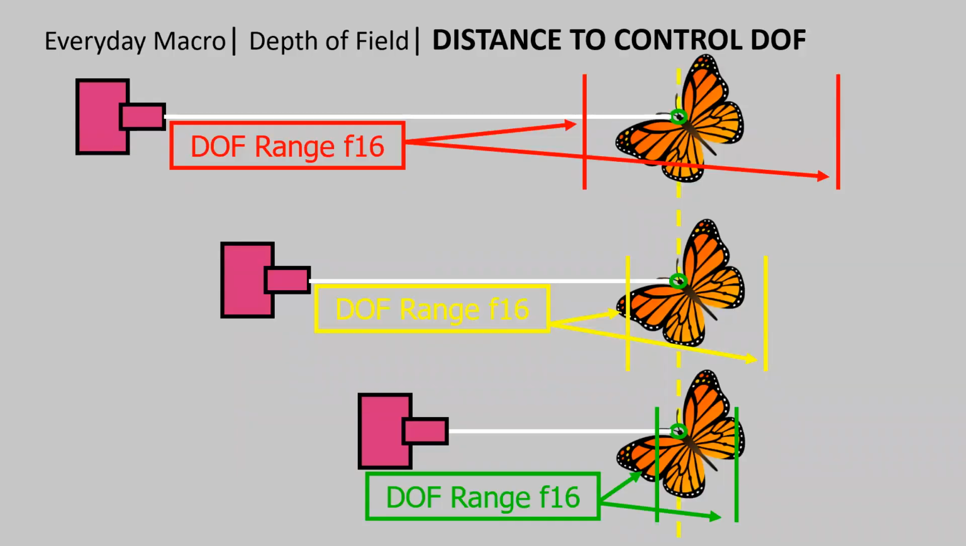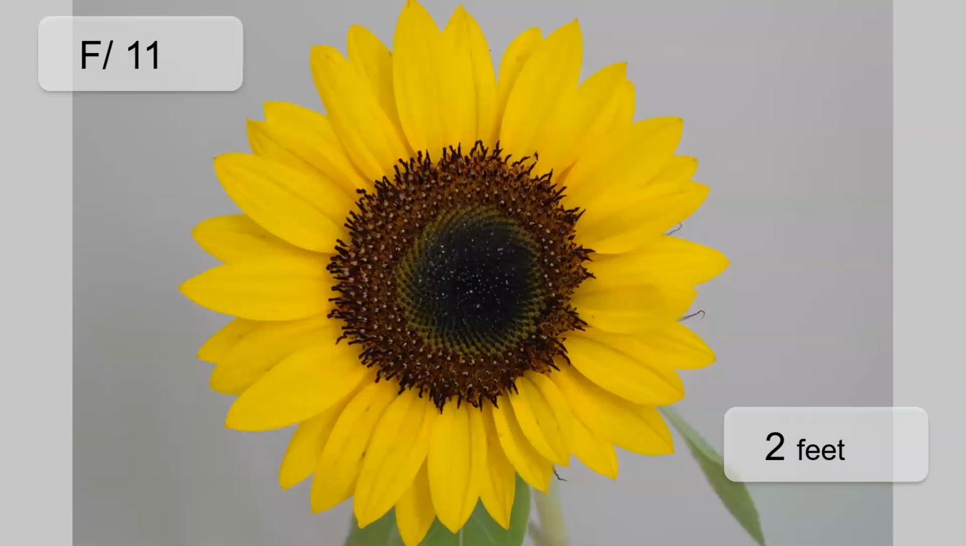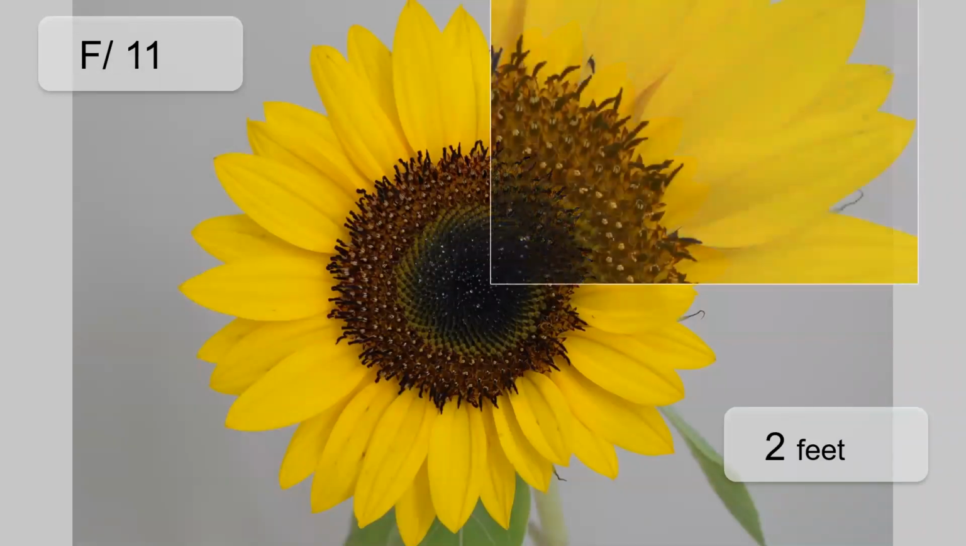The other thing that we can do is actually change our distance to the subject. So in the little example here, you can see they're all at f16, but that depth of field is going to be significantly larger if I move further away from my subject. So quick example here. This is at f11 and I'm 2 feet away, and you can see everything in that flower is sharp. Everything from the middle of the flower all the way to the petals we can see is nice and in focus.